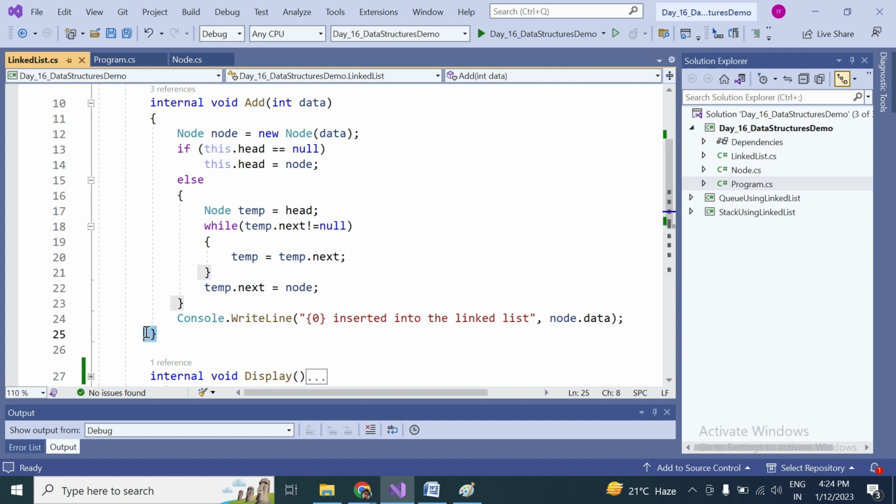You see, once this line executes, it means this add method has successfully completed its execution. If it has completed its execution, it will now be removed from the stack, unloaded from the stack. In that case, all the locally created variables that we created inside it will also be removed from stack memory. So this data, which is again a local variable, will be removed. This node will be removed, along with this node temp reference variable which we created.